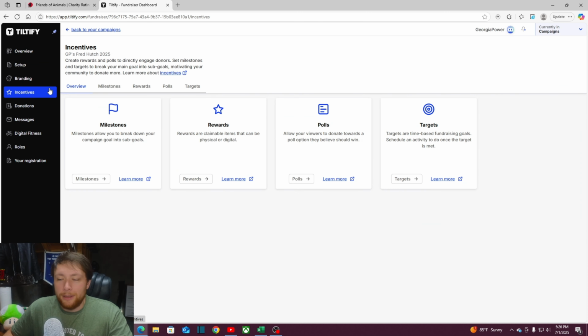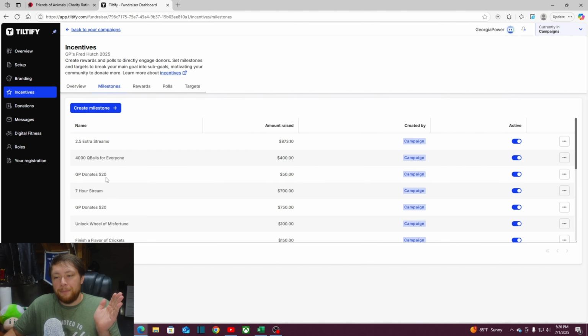Incentives. So this is where the money is made. Milestones is where you can set up steps along the way, so that as you raise this amount of money as a team or as a stream, as a community, it unlocks certain things. So some of the ones I have, I can't sort these, but can I? Nope. Some of the ones I have, we use our channel currency. So the way it reads is that if as a team we raise $50, I will donate $20 personally. That's how it reads. And if we reach $700 donated, I will do a 7-hour stream.